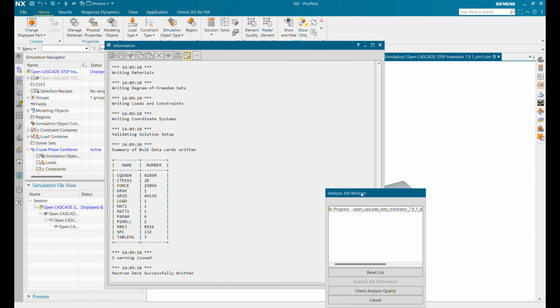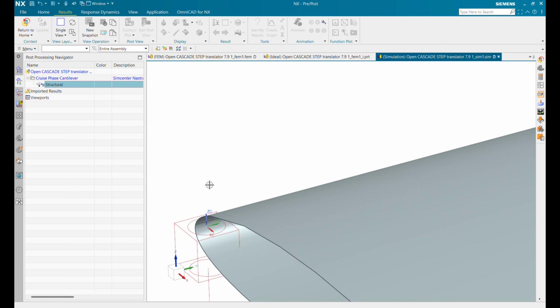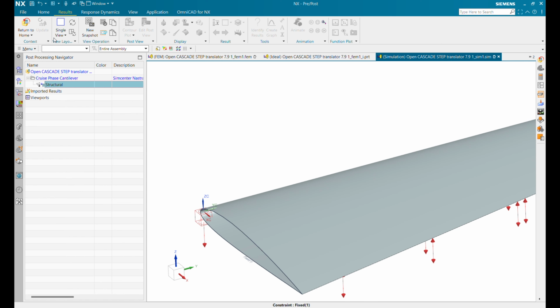So let's go ahead and wait for the solution to finish. Okay, it's completed. Let's see if we've got some results here. Okay, it shows some error. Let's see what's the problem.